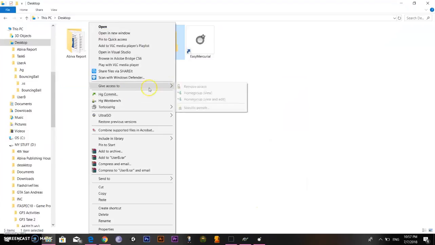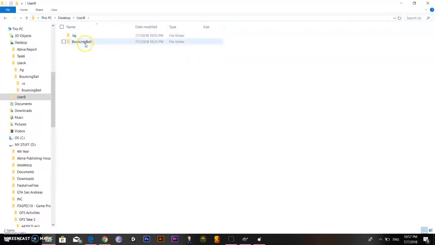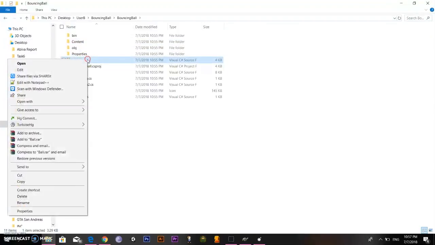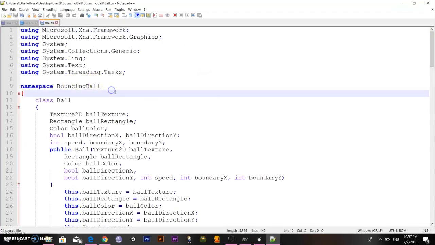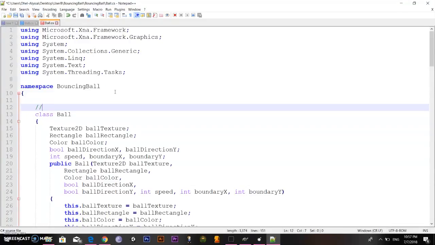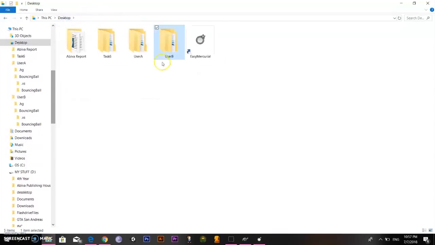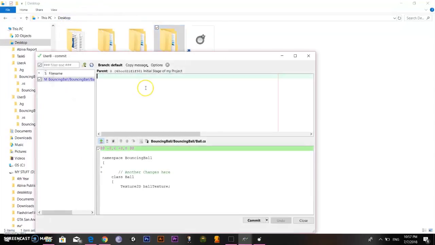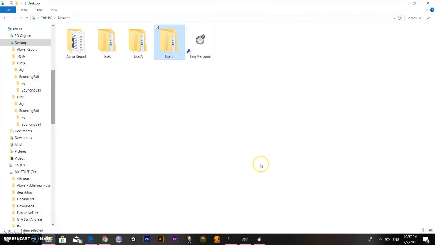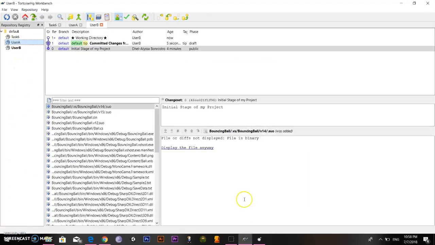Same thing with the user B. The user B will also commit some changes here. So save. Then we will commit also the changes happening here. So committed changes from user B. So commit. After that, let's go back to the workbench.